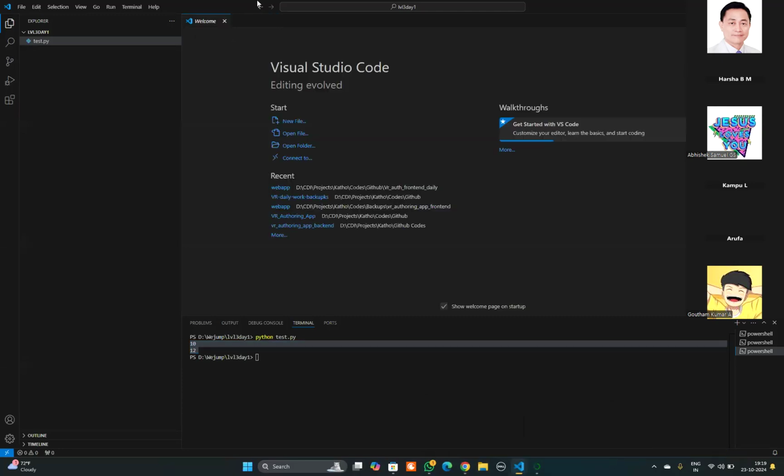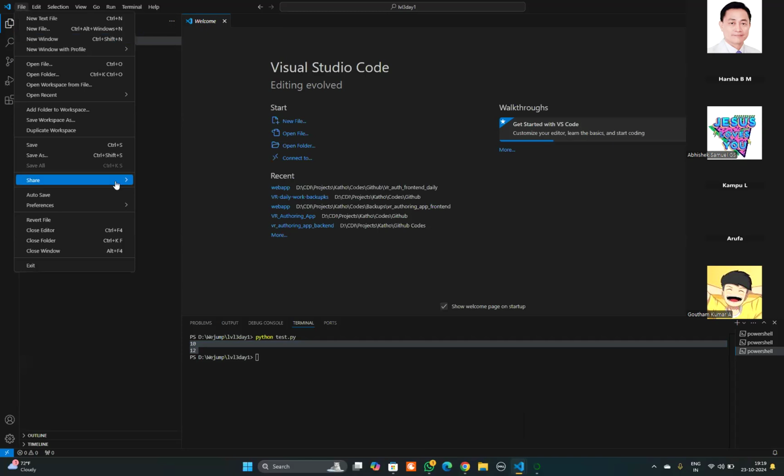So if you have installed Visual Studio Code, first I need to open the folder where the Python code is. Sir, I am installing, but it's taking time, almost done. Which one? Visual Studio Code. Yeah. It will take time if you're having slow internet. Let it be completed. Okay, sir.